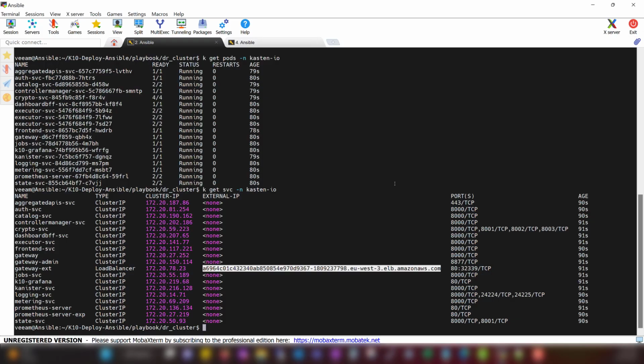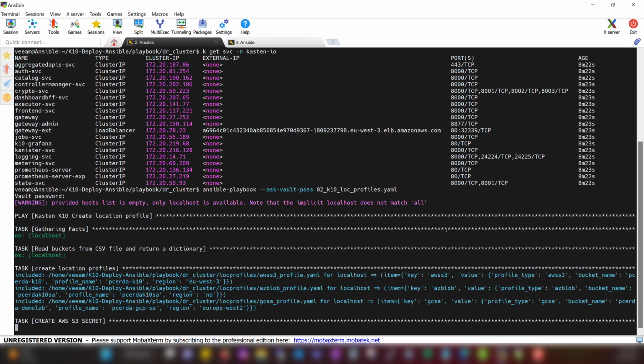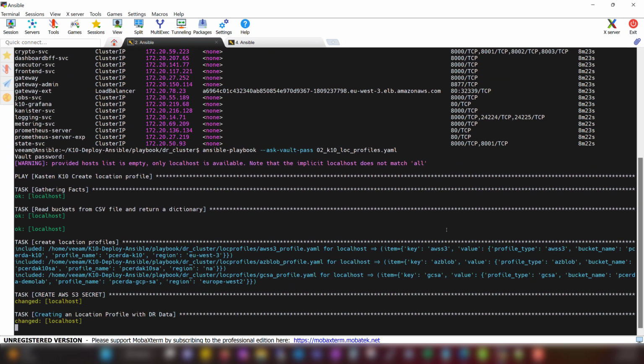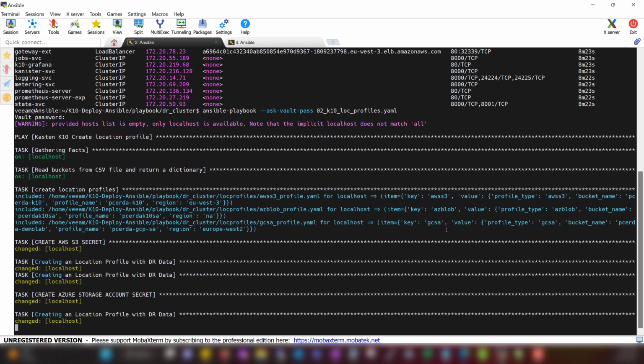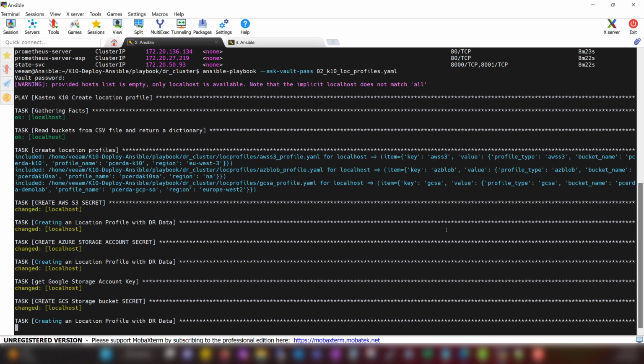So of course, the next step will be running the second playbook in order to create the location profiles, just like in the previous video. We provide the vault password. And now the Ansible playbook is going to create the location profiles. The location profiles are going to be created according to the data provided in a CSV file. I'm going to show you the CSV file in a minute, as soon as the playbook is complete.